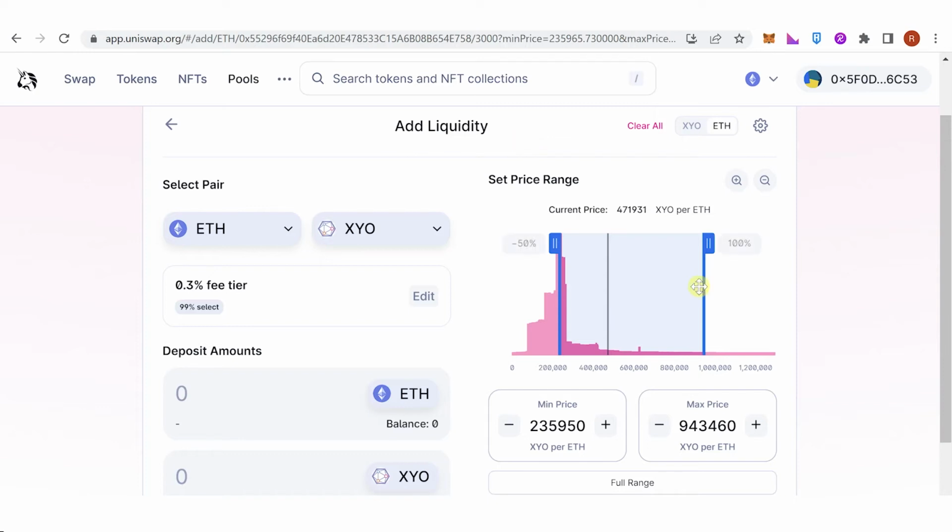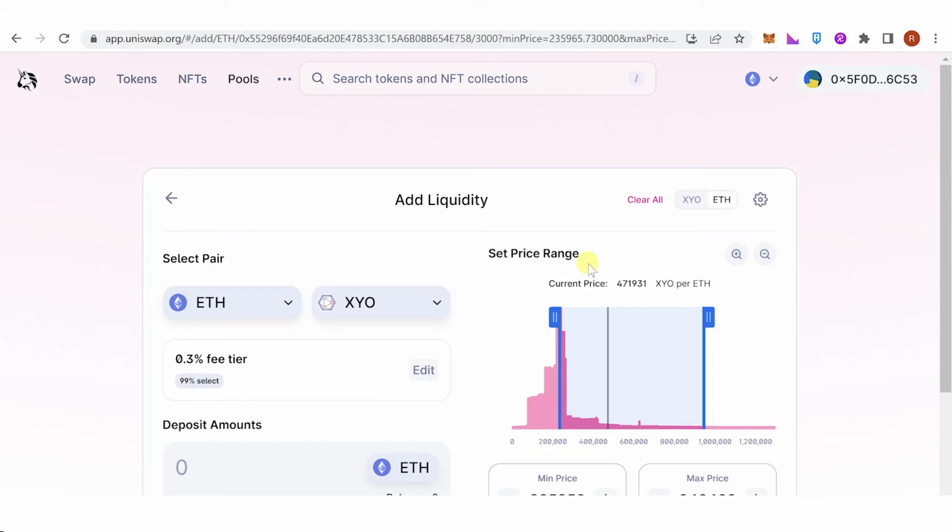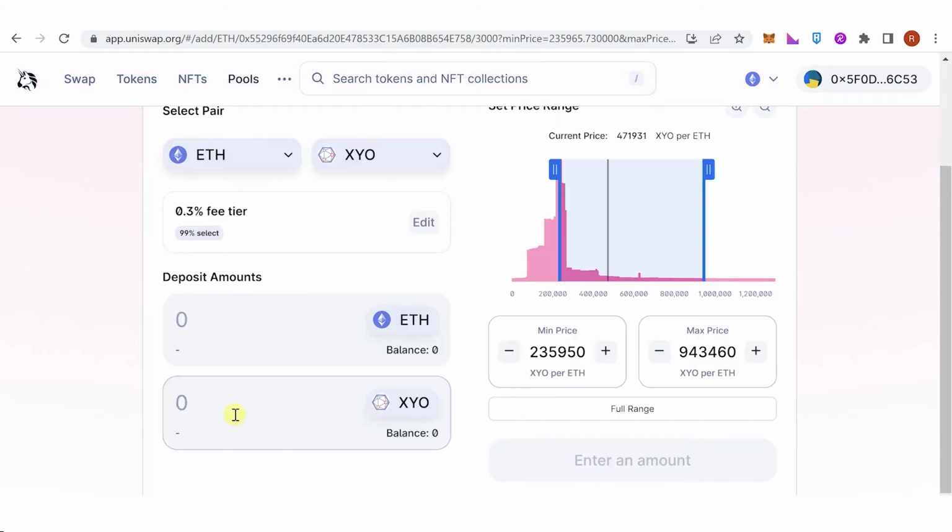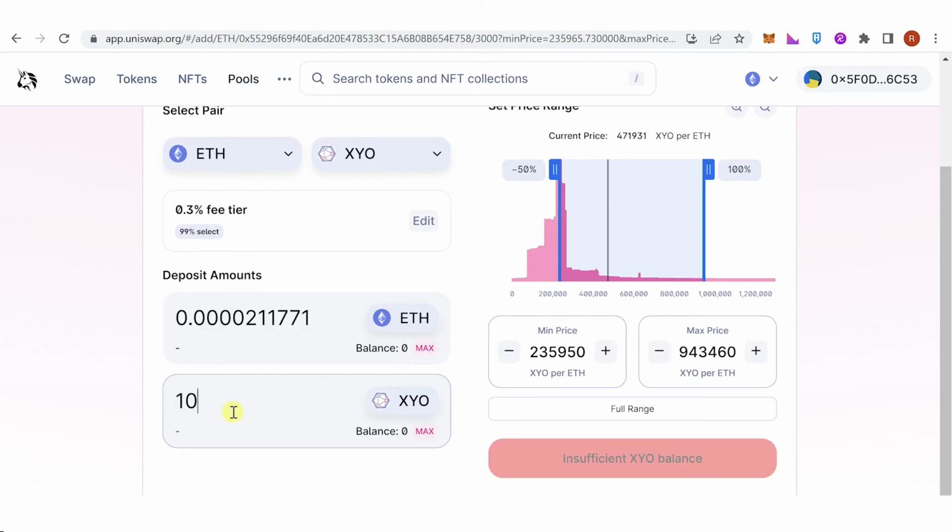So after you set your price range, you can just type down the amount of XYO token you want to stake. For example, 1000 XYO. And then you will also have to pay or deposit this amount of Ethereum.